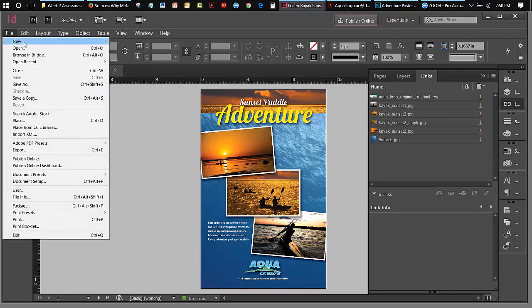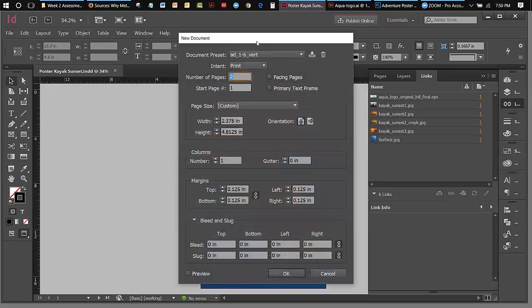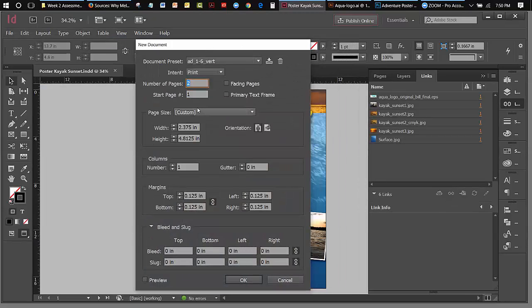Let's come in and let's go File, New Document, create a new document so that you can see how I do this. Now, I happen to know because I've been told right here that I'm creating an 11 by 17 inch document. So what I'm going to do is create one page, because this is just going to be a poster, right?